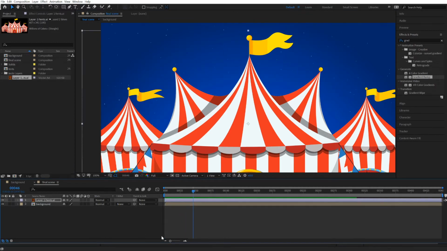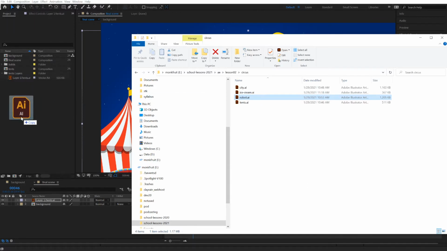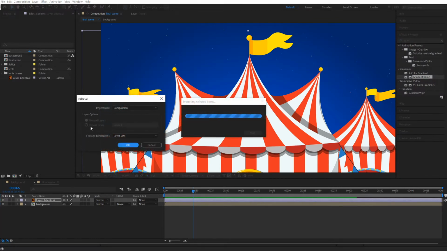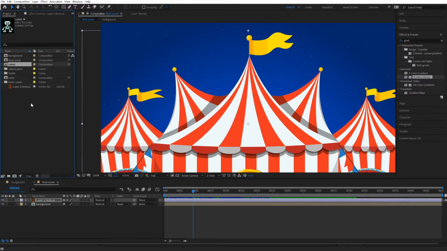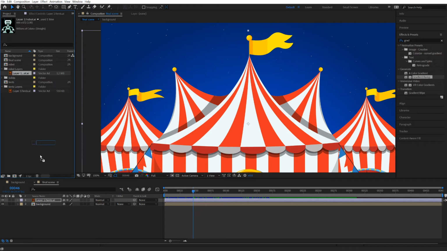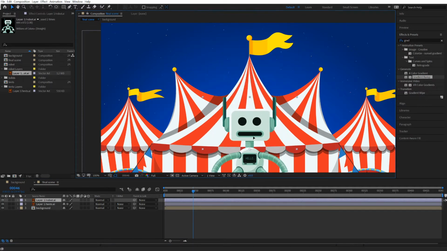Add another foreground element. That element is going to be another file that gets imported. I'm using this robot. Use whatever you enjoy. Clicking and dragging it into After Effects. Again, choosing composition, layer size. I'm not using the robot composition, but going to its layers and selecting robot. And I'm going to put that above my tents. Drag that a little lower.